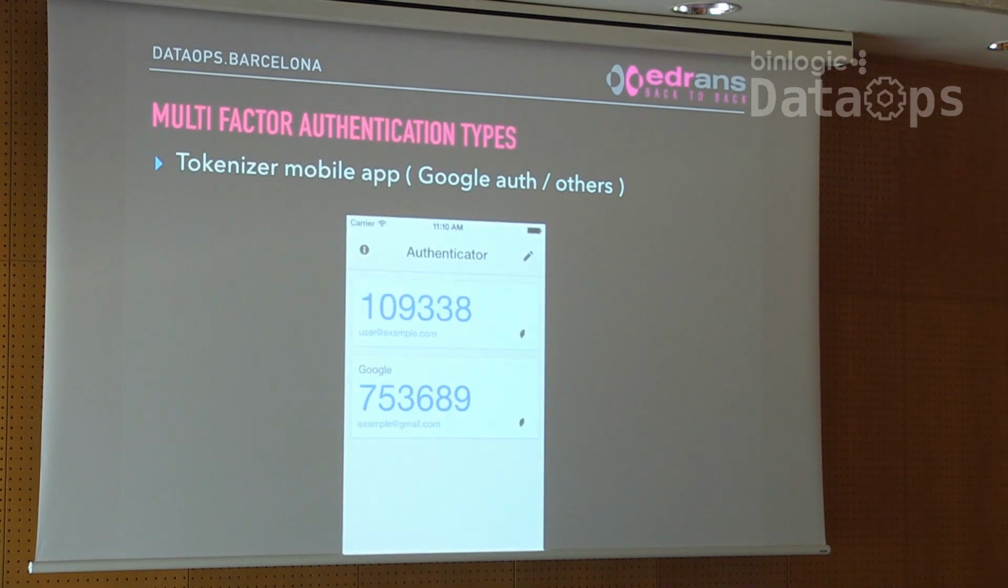Then we can also install into our smartphone a kind of tokenizer mobile application. It's the same method, but we don't have to buy an RSA key. I mean, these YubiKey or RSA keys are not really cheap if you have to buy 1,000 keys. And this is for free. You can install Google Authenticator in your phone or many others. You can have different user accounts, so you don't have to use the same token for all your accounts.